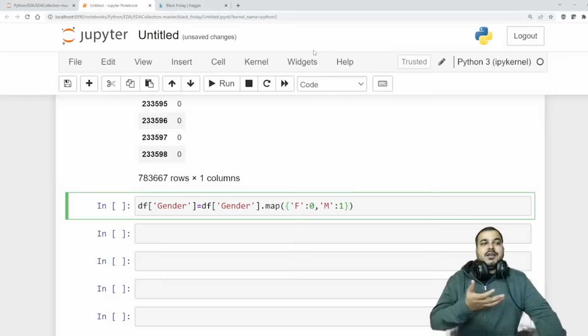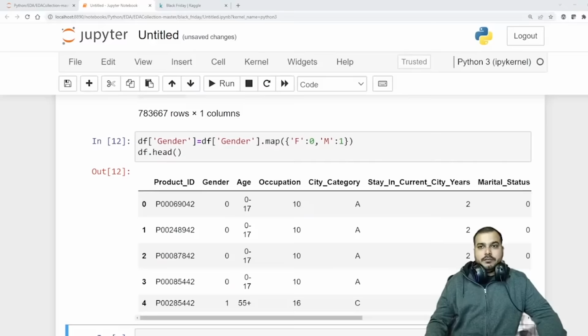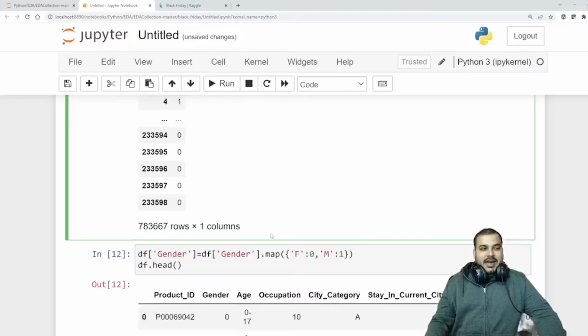Now, if I write df.head and see this, you will be able to see that gender is now zeros and ones. So everybody write down this code. One more way is that I directly assign this to df of gender. So this way also you can do it. Whichever way you feel like, just do it, both ways will work. This is not ranking, guys. Zeros and ones are not ranking. 1, 2, 3, 4, 5, 6 is basically ranking.